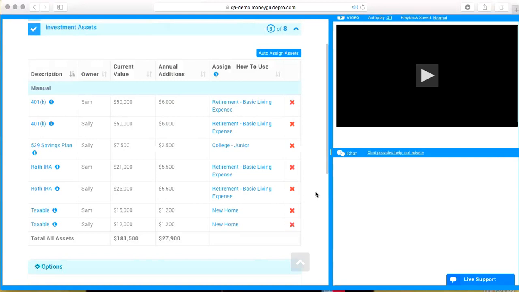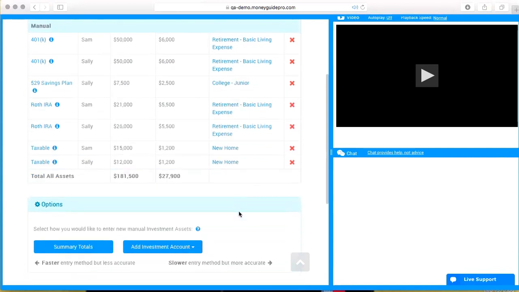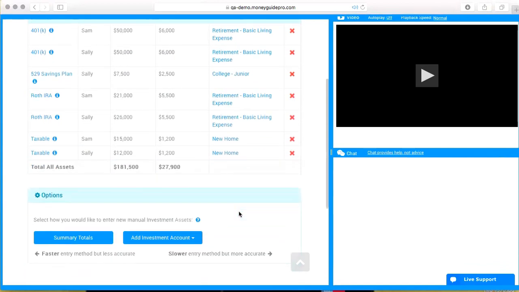Now, as you can see over here on Assign How to Use, you are able to identify which goals you would like. So you can use it to fund all your goals, you can use it for a single goal, or you can allocate it between multiple goals if you like. For purposes of this, all of the retirement vehicles are going to be for retirement. All of the investment vehicles are going to be for saving for the home.